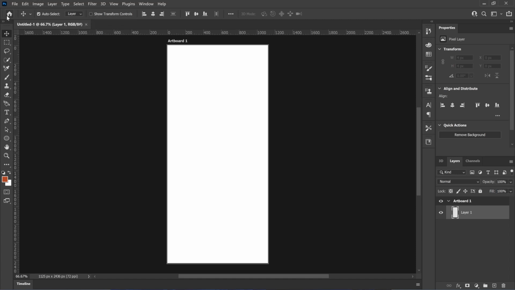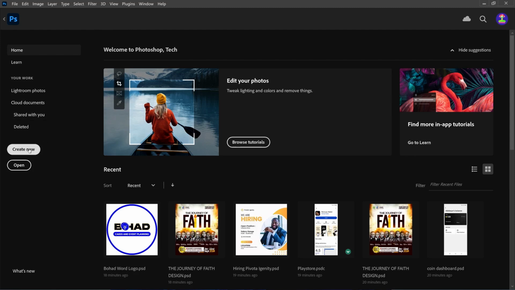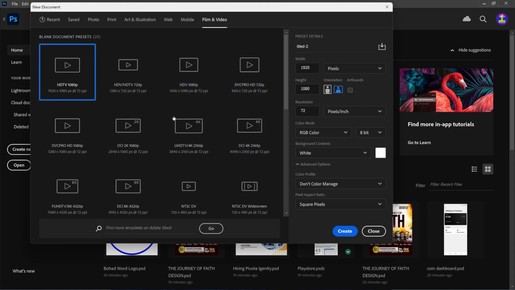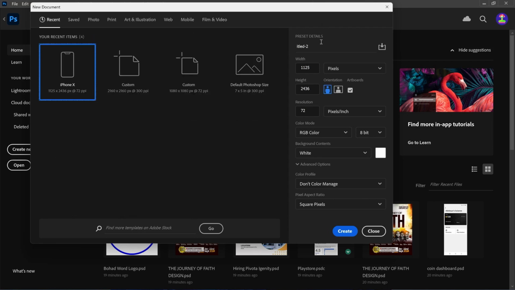Let me go back home, then create new. Let's continue from where we stopped. For film and video, yes, you can also edit video in Photoshop. We'll get back to that when we go further in this tutorial video. But for now, let's stick to the design aspect of it. To get started, I just want to create a simple design. I will just work with the regular square format of design. Let's say 1080 by 1080 pixels, for a social media post.